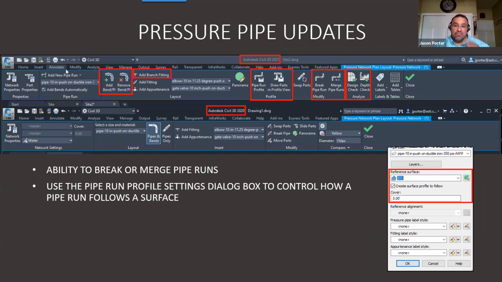Okay, and the bottom image you'll see there, that's where I can reference the surface I want to follow, as well as how much I want to clear that surface. In this case, 3-foot cover.